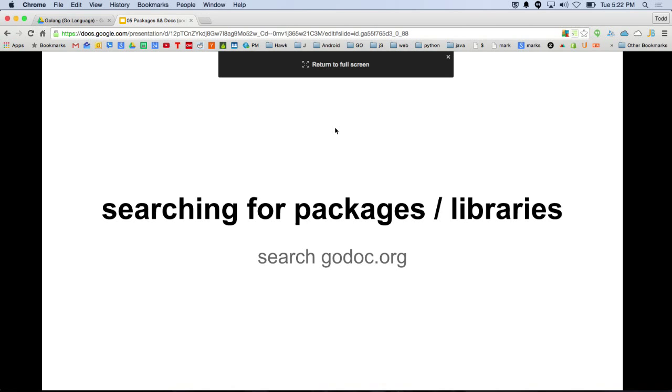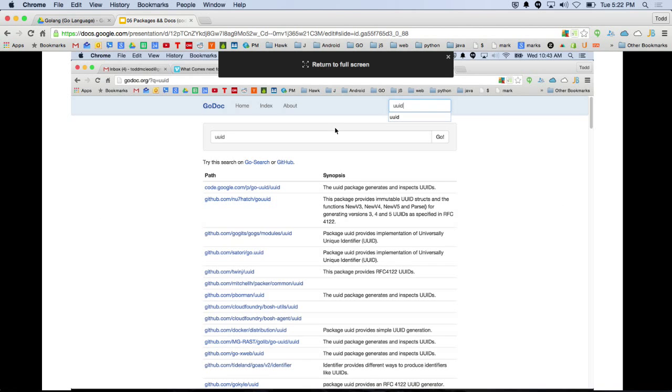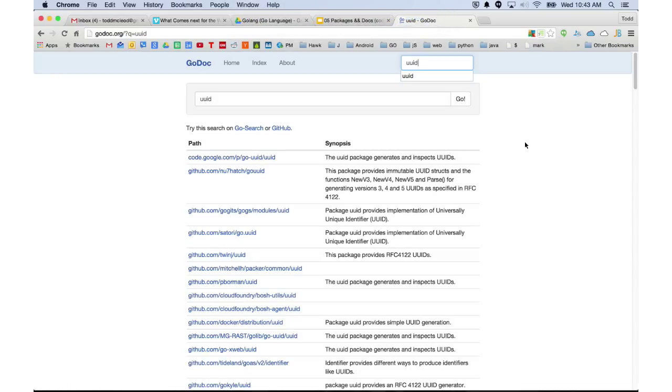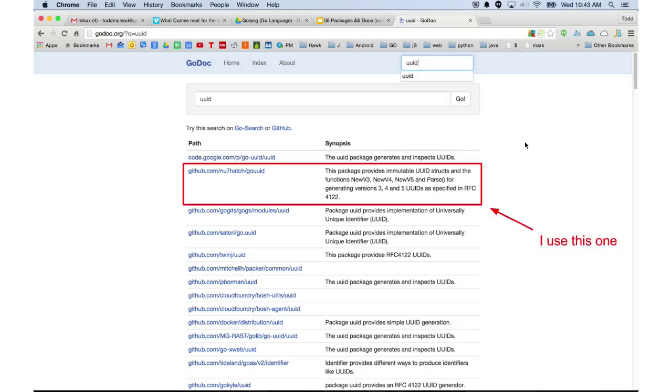So how do you search for packages, libraries? You could search godoc, right? So if I wanted to find UUID, I just go to godoc and search for UUID. It's universally unique ID, and it brings up different packages that have UUID, and so I can read about them. And this is the one that we are using this summer.